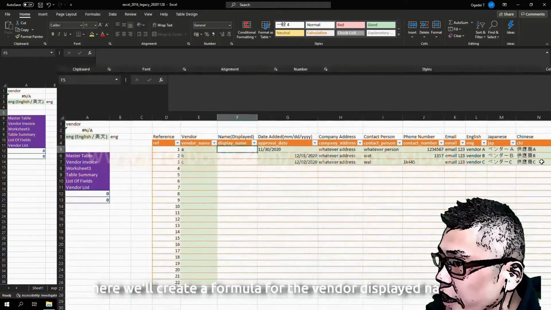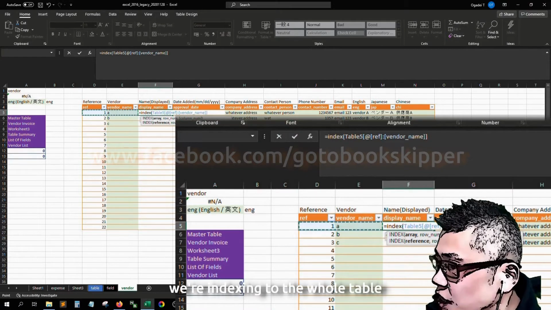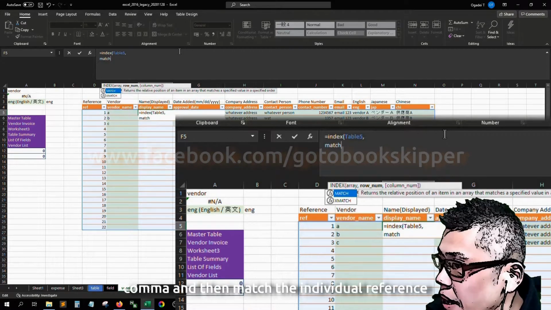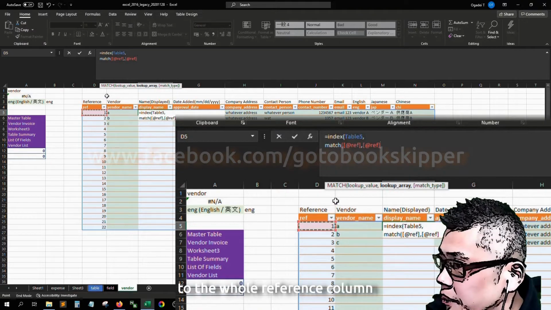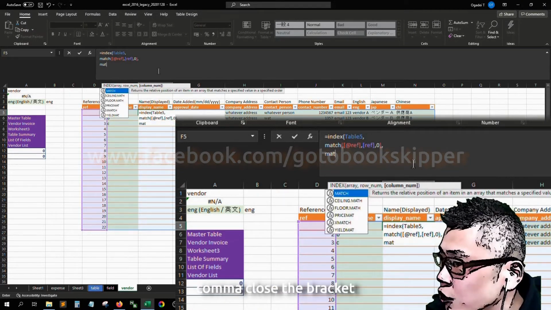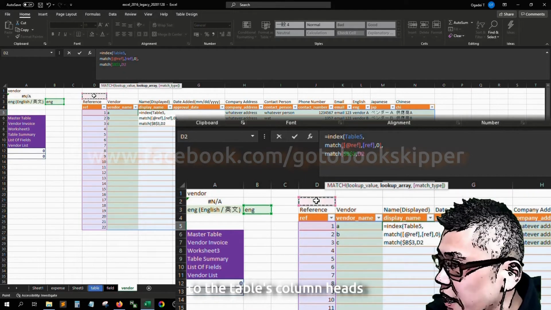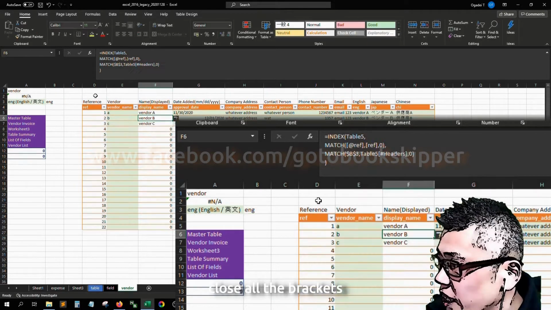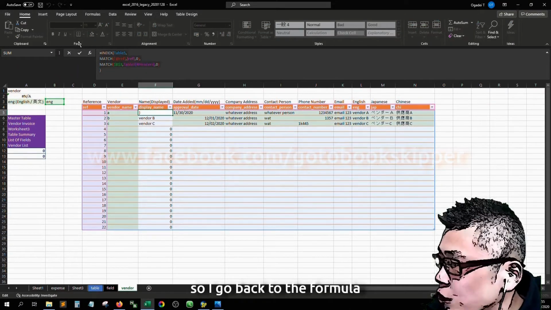Here, we'll create a formula for the vendor display name. We are indexing to the whole table, comma, and then match the individual reference to the whole reference column. Then 0 to indicate exact match, comma, close the bracket, and then match the language code to the table's column heads. 0, exact match again, close all the brackets. I forgot to append the reference, so I go back to the formula.